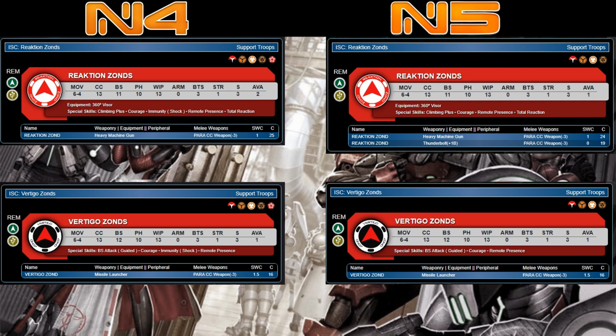Vertigo Zons, also known as missile bots, they remain the same. The BS guided rules have changed slightly, but otherwise the intent of the mechanic is the same.